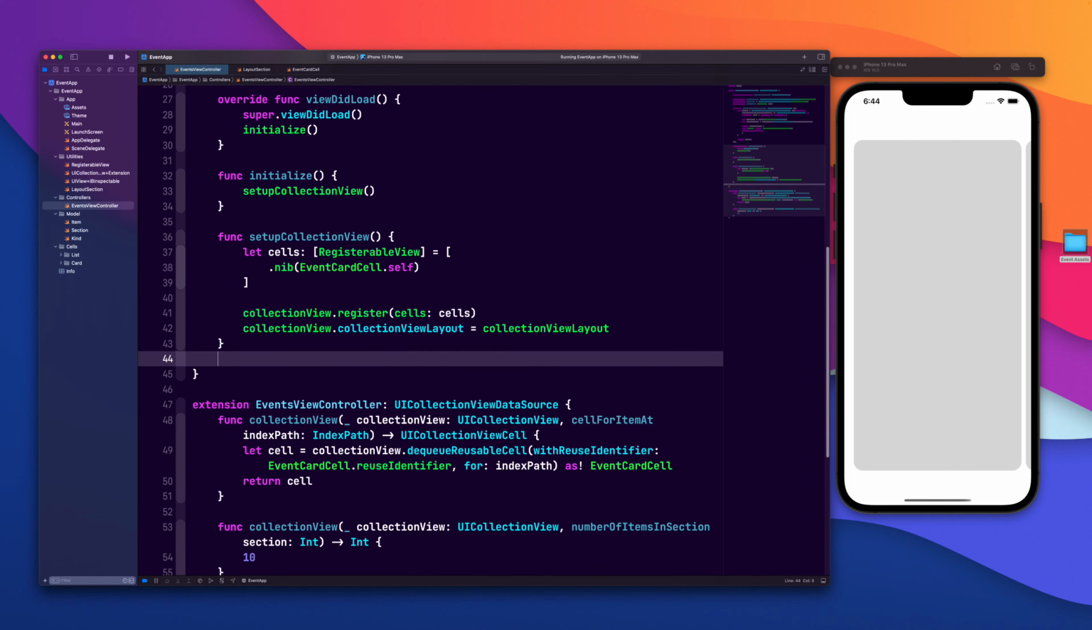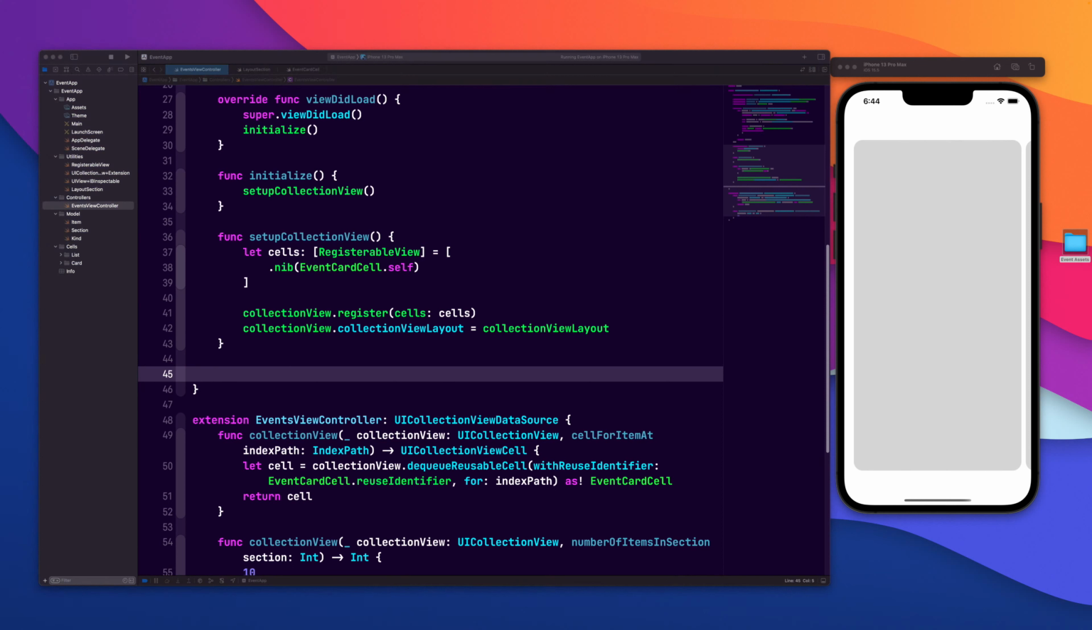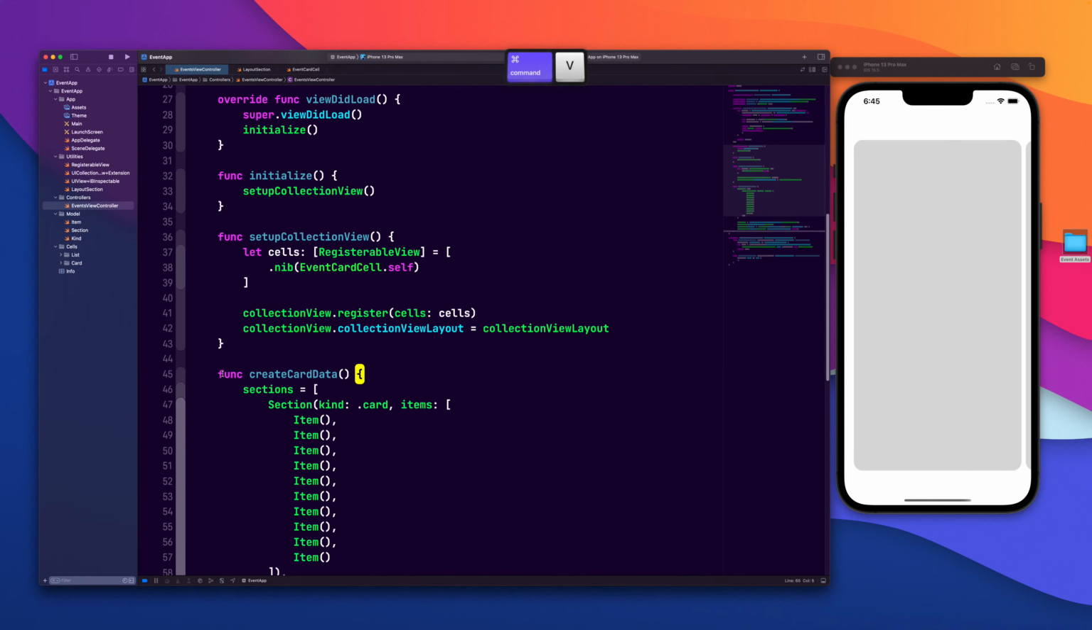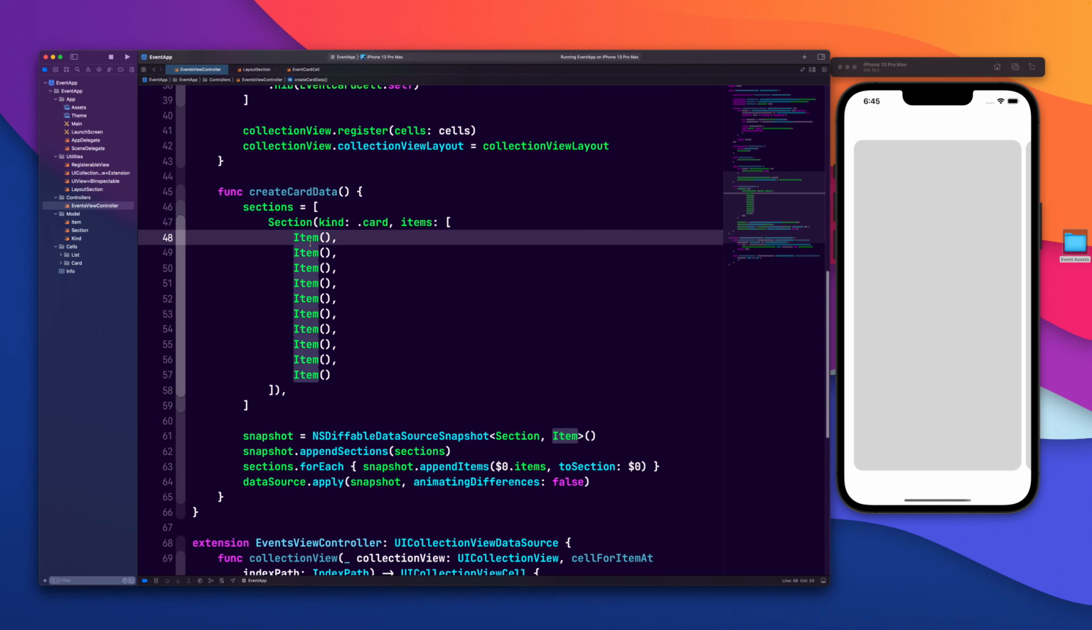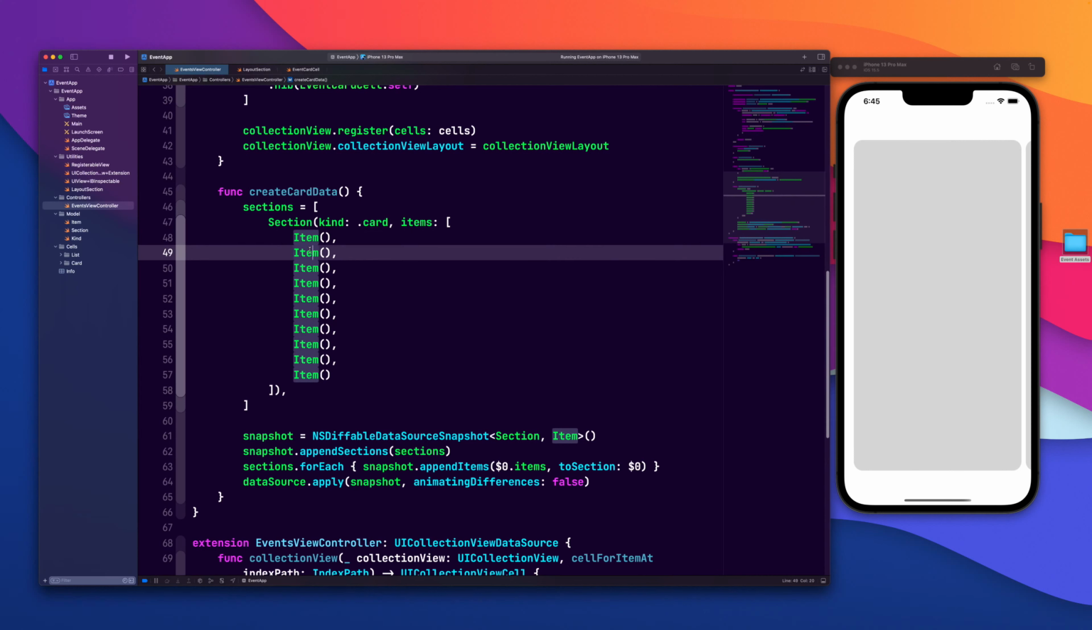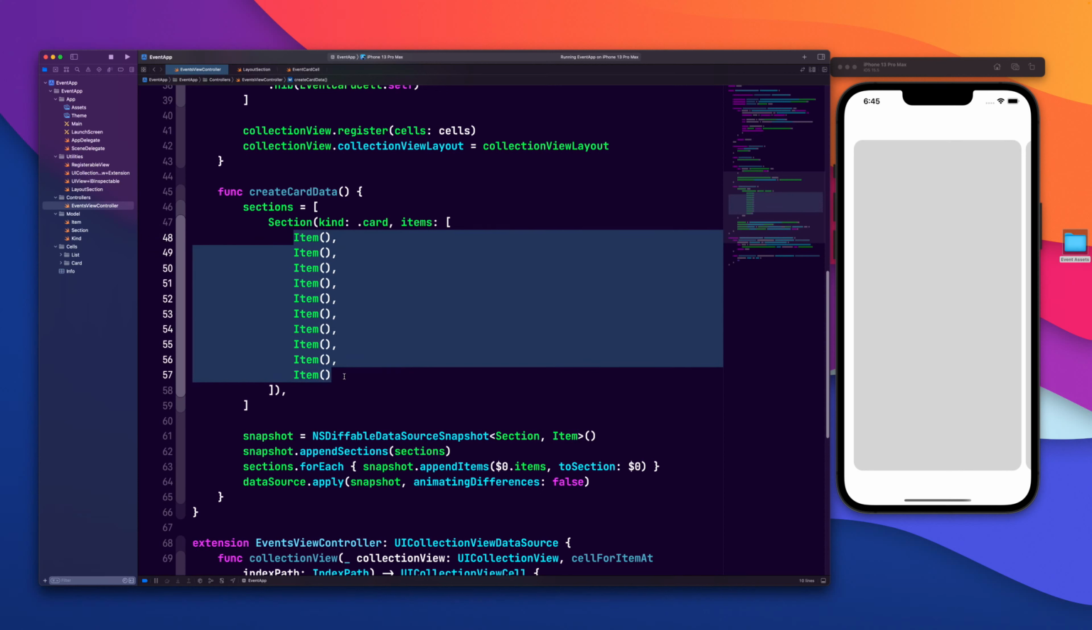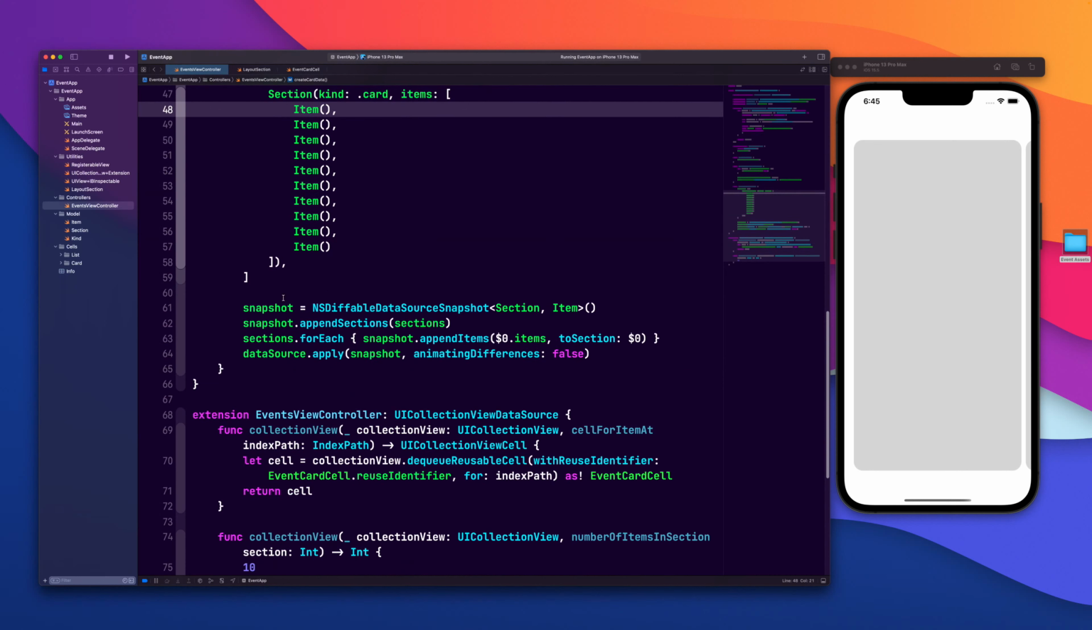So we're going to create another function here called create card data. And this is just where we're going to set up the dummy data that we're going to use, and also all the snapshot stuff that we need. So here we're going to have one section with the card, and then we're going to do items. So here it's going to be 10 items, same way we had it before, but we're just going to add the items here. So if you wanted to pass in actual data, you could through those. And then here it's appending the sections, and then for each of the items, it's running through this array. And then finally, it's applying the data source to that.